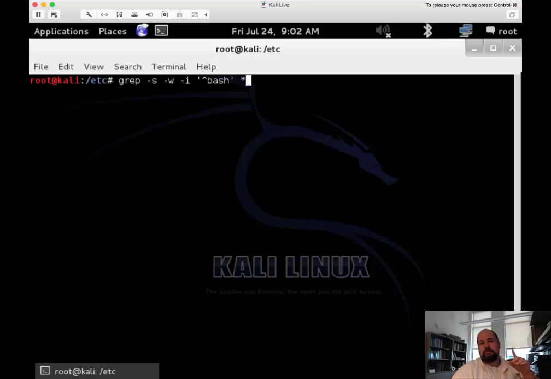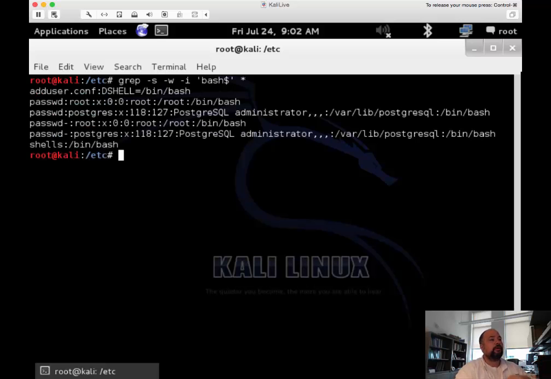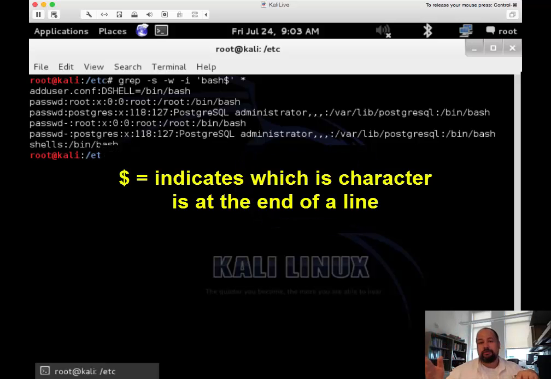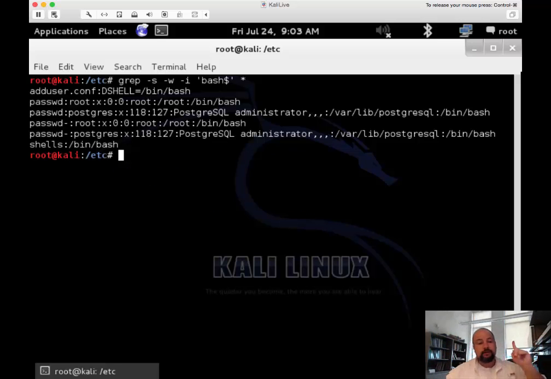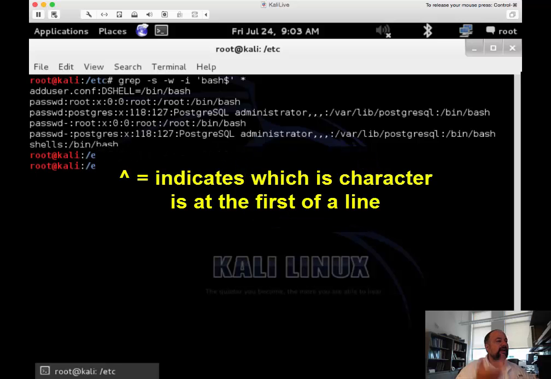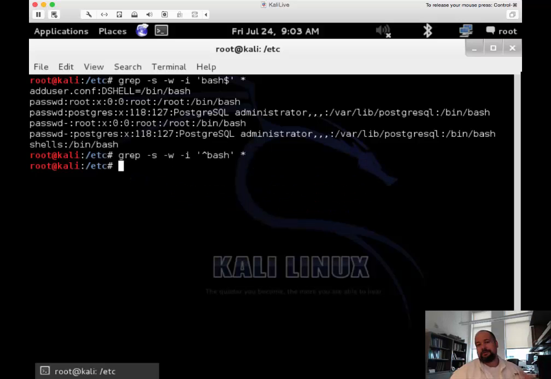So let's go ahead and remove that -R. We're not going to do a recursive search. We're just going to search inside etc. Let's put a $ sign at the end and search for bash. And what do you notice? This only matches lines where bash is at the end of the line. So in regular expressions, the $ sign indicates the last character of the line, the end of the line. So if you're looking for something that's only at the end, you use the $ sign. If you're looking for something that's only at the beginning, you use that caret, right? And it's not going to find anything because there's no line that starts with bash.